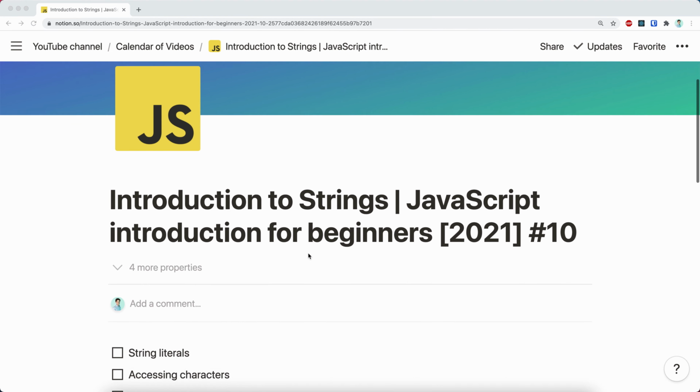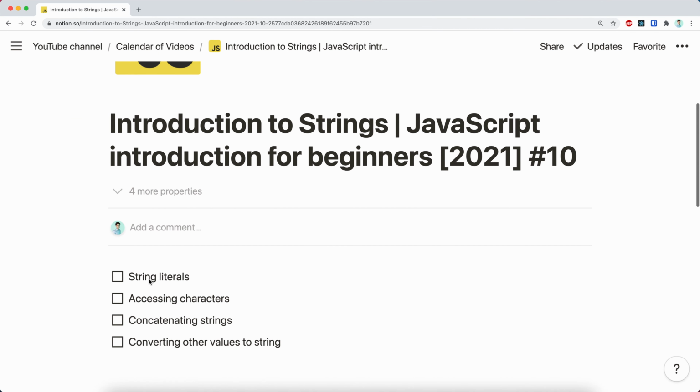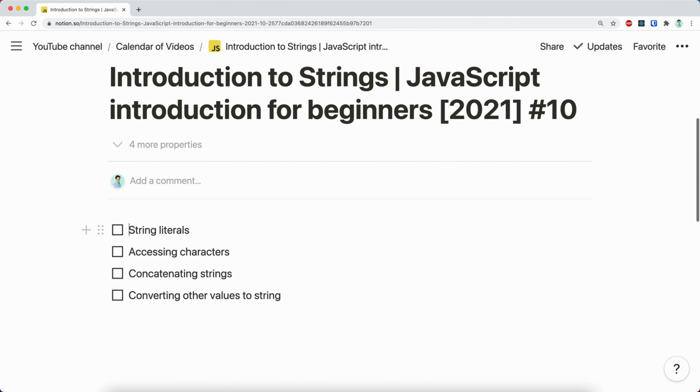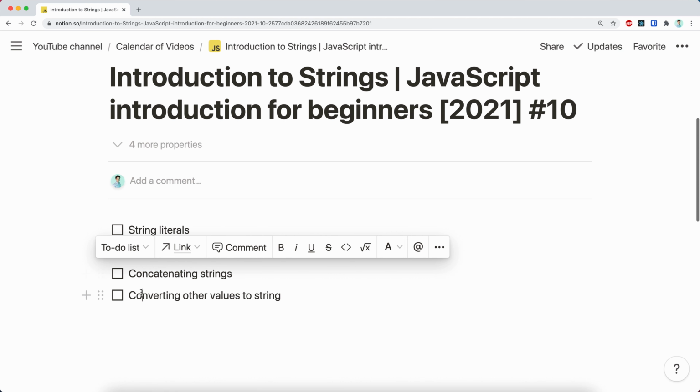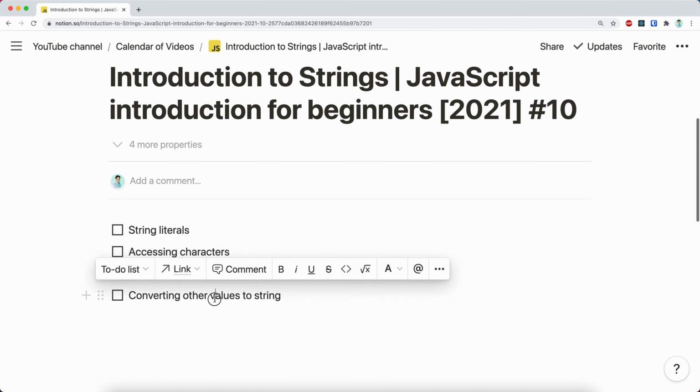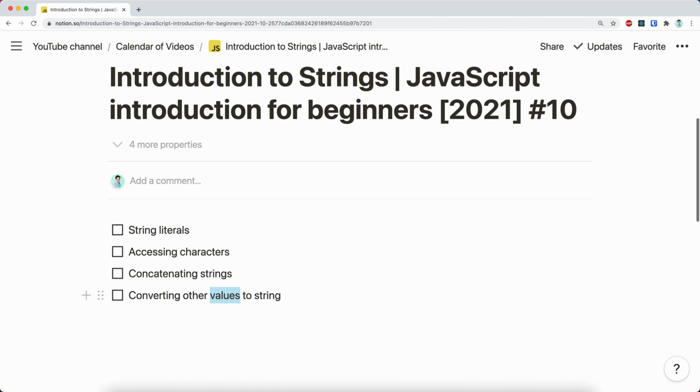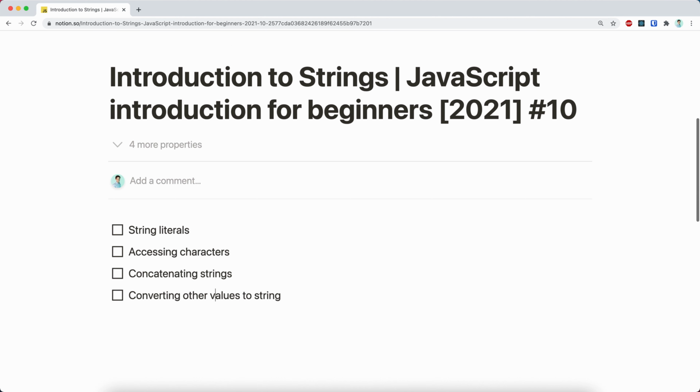Here is what we're going to cover in this part. We're going to talk about string literals, how we can actually build strings. We'll talk about how we can access characters within strings. We'll also talk about concatenation, and we'll talk about converting other values to string. Here we'll talk both about primitive values and about objects and arrays.